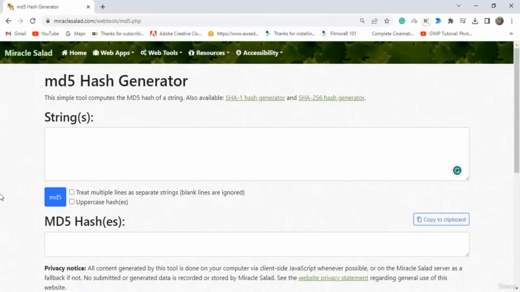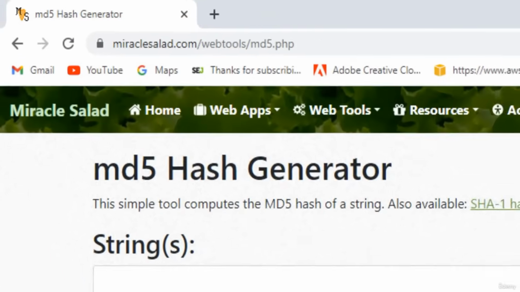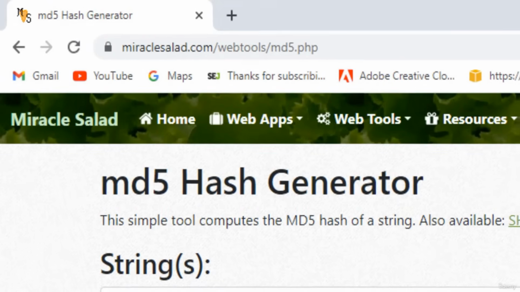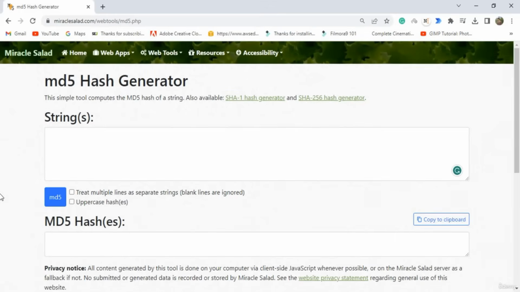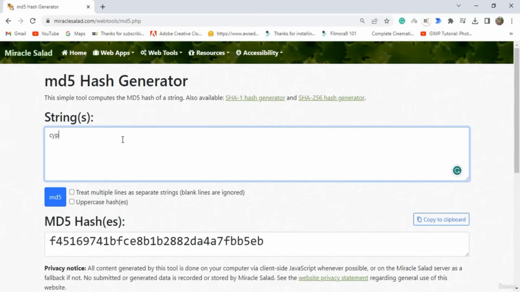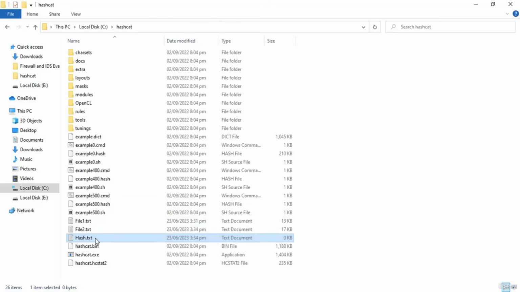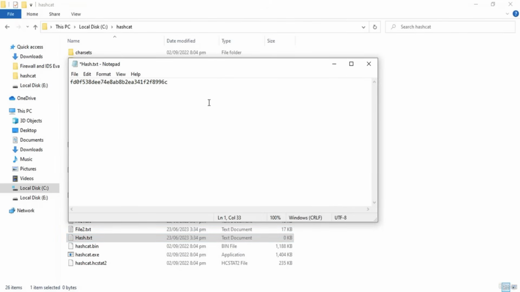Now let's go to the browser, and here you can go to miraclesalad.com/webtools/md5.php. Here we can generate the hash for our password, and I'm going to set the password that we will crack as cipher. And this right here is our MD5 hash value. So I will just copy this and paste it into my hash.txt file and save the file.